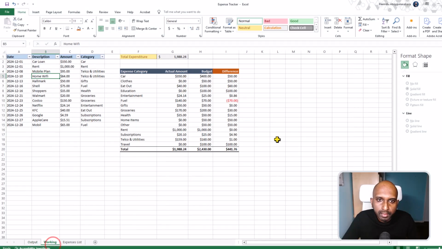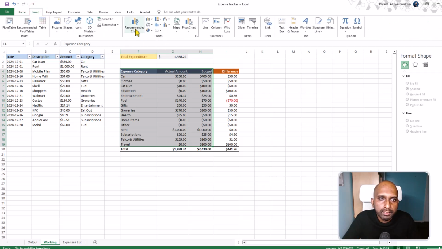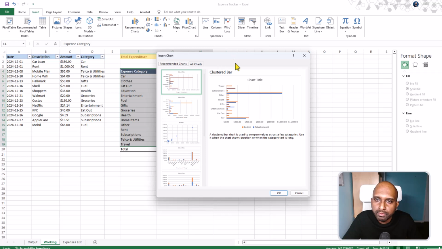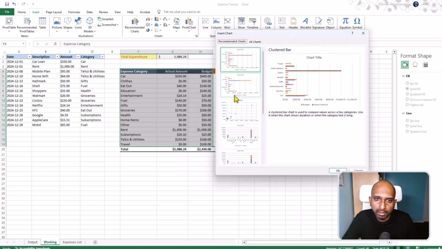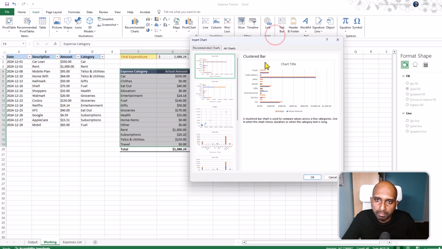I will get to work. First, let's get the clustered bar chart. I will select this data range that I want the chart from. I'll go to Insert, and let's hit Recommended Charts. See, the first recommendation is this clustered bar, because Excel is smart enough to understand the data and suggest the most appropriate chart for our data, right? In this case, it would be a clustered bar chart, and I totally accept that recommendation. That makes sense. I'll hit OK.